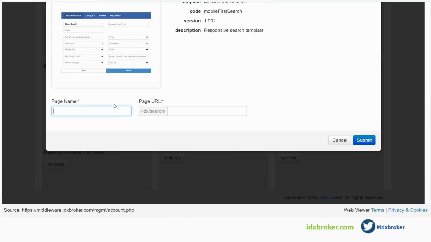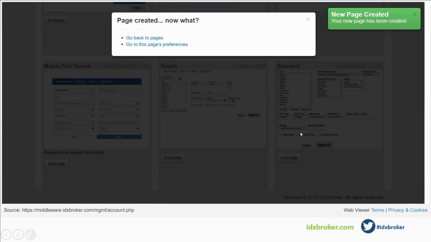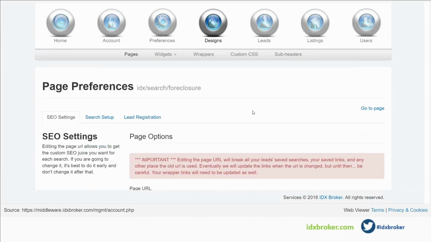And I'm going to name this foreclosure because that's what it's about. It'll be easy for people to understand. It'll make sense to the Google bots searching this page. And when people land on it, they'll know what they're getting. So my page is there. Let's go over here.